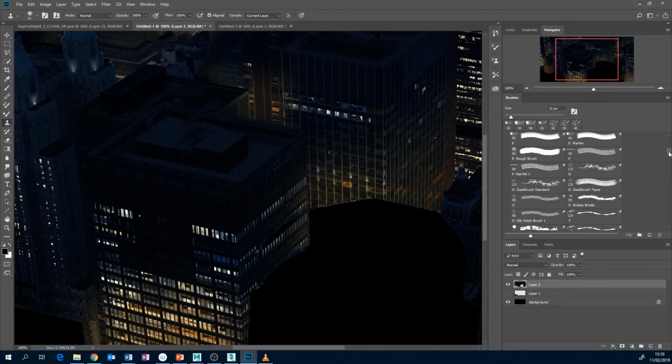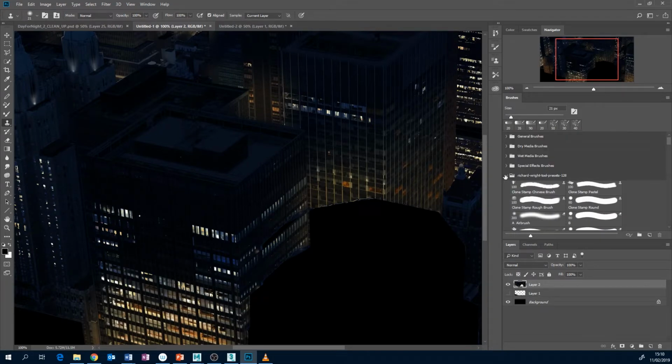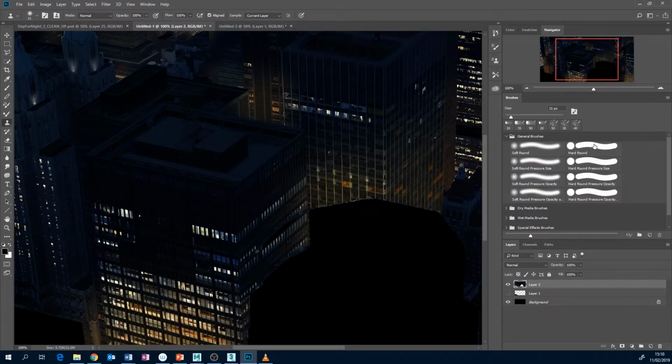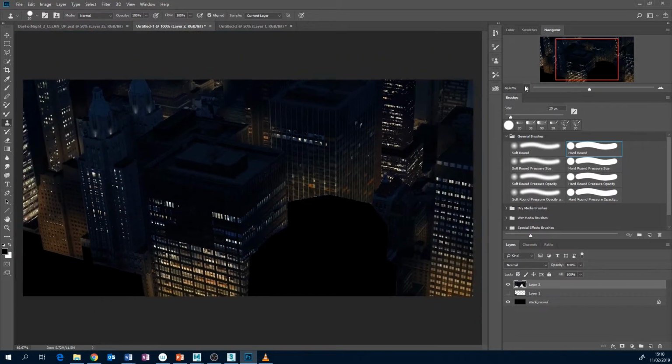Let's choose just a standard hard round, and you might want to just sort of break up that pattern a bit. Down, I don't know, not like that. Maybe there, like that, just so it doesn't look like you can see a tiling repeating pattern. Now, you've got to do that.